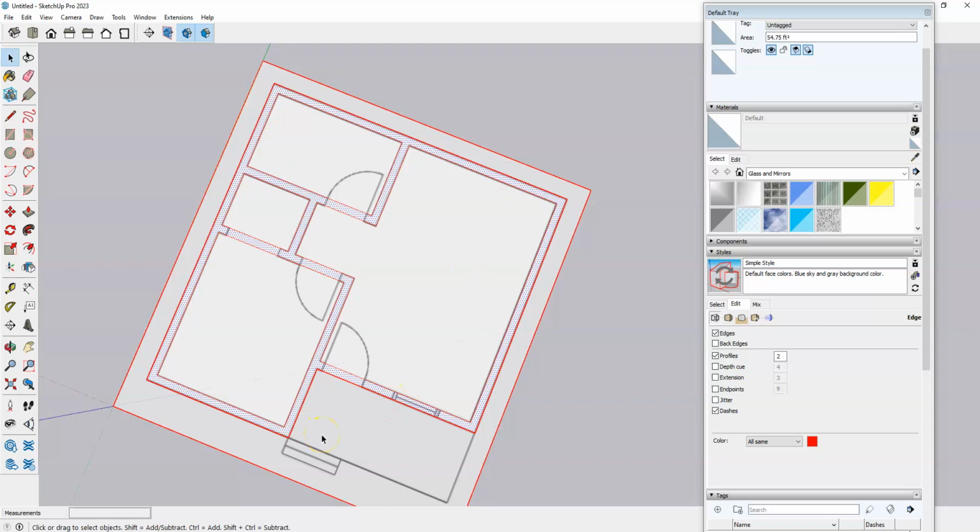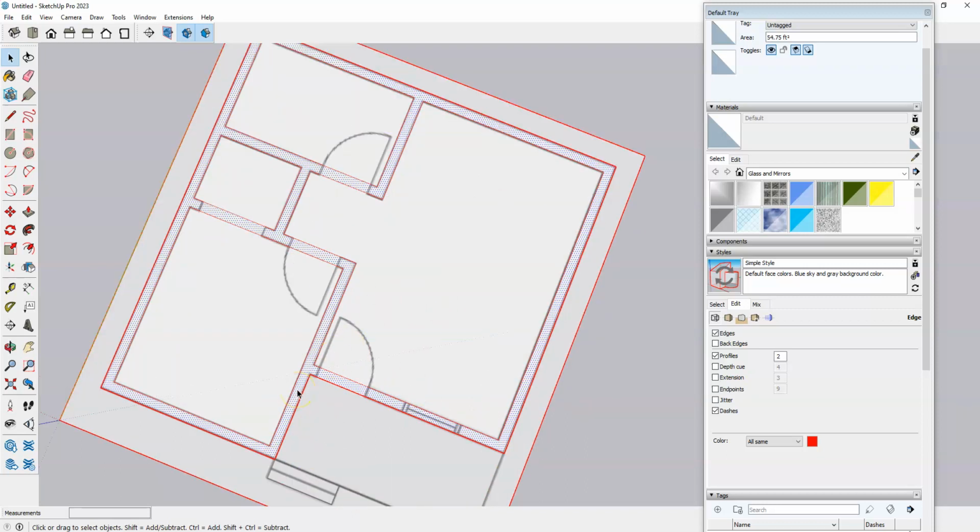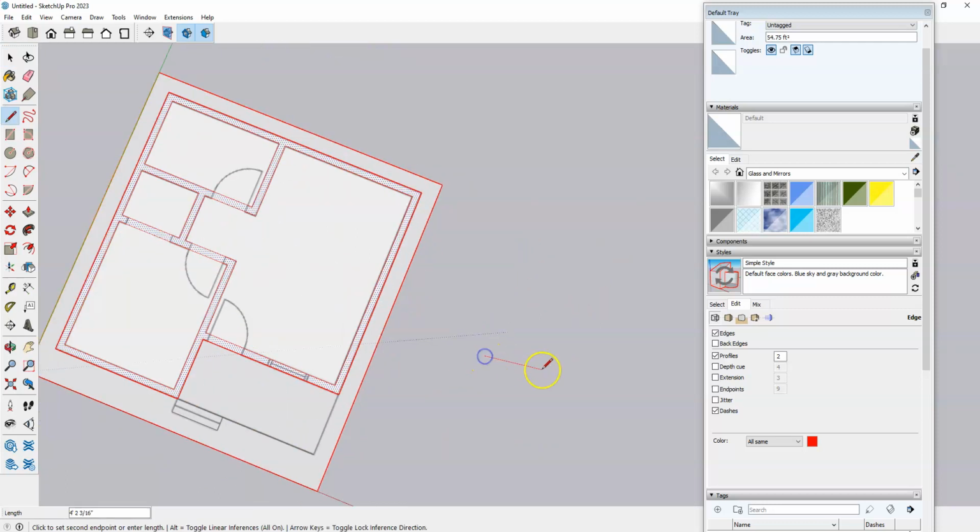Yeah. You said you had to click on the line before you offset it, or no? I believe with lines you do. Let me see.